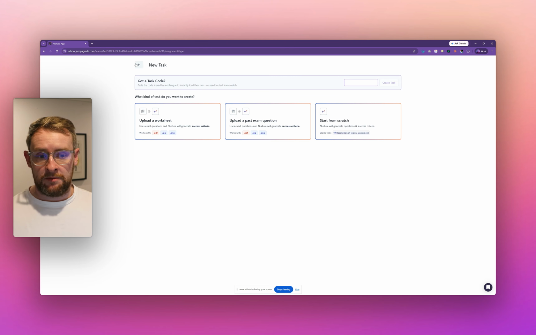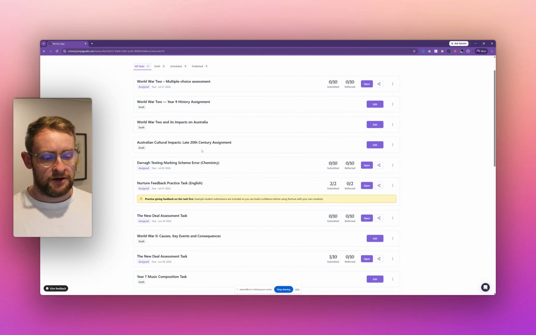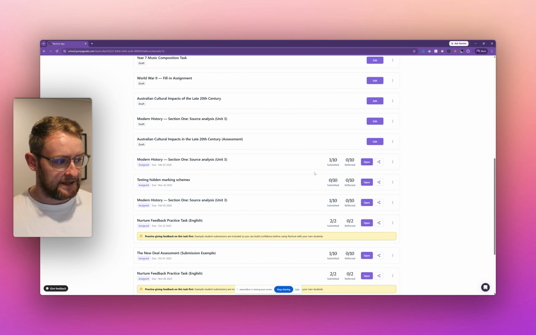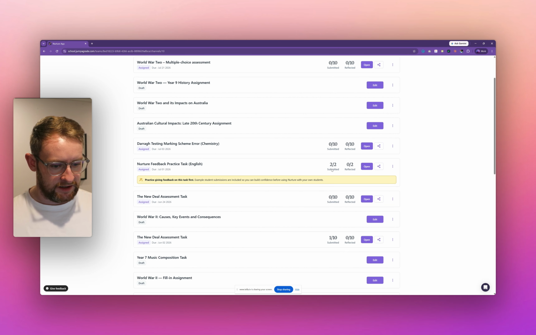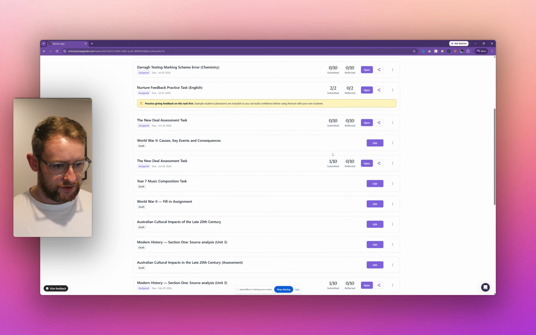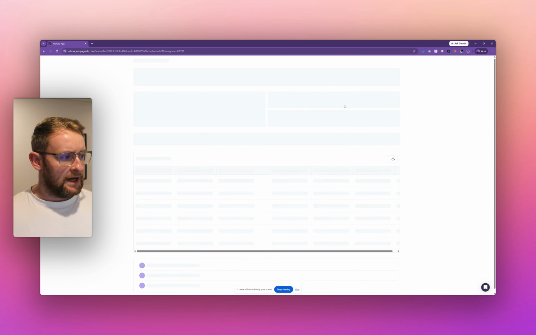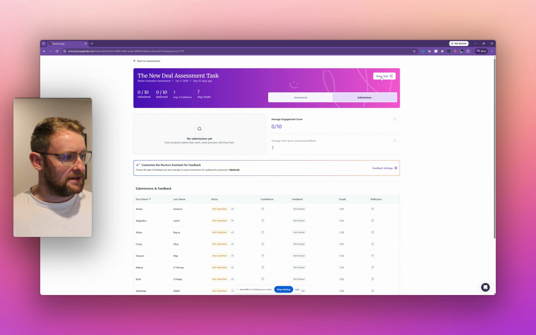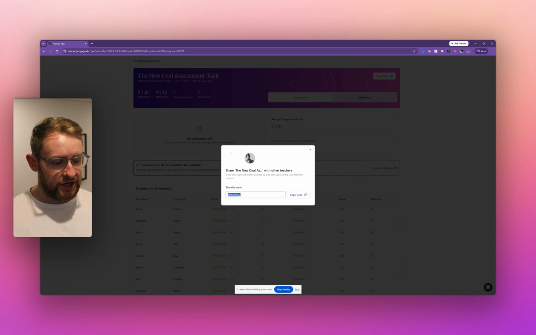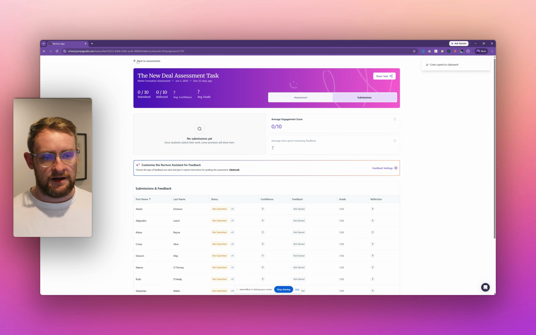To demonstrate what I mean by this, I'm going to go back and scroll down to a task that I have created in the past. I'm just going to open up this one and click share task. This is going to give me the shareable code that I need to enter to create a copy of this. So just copy that code. Okay, I'll close out of that and go back.